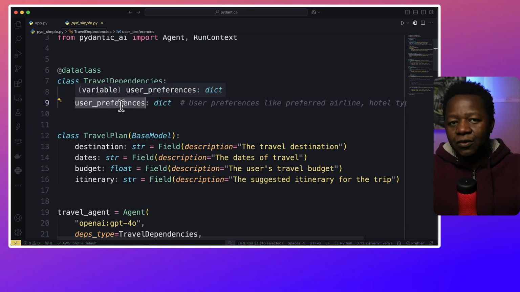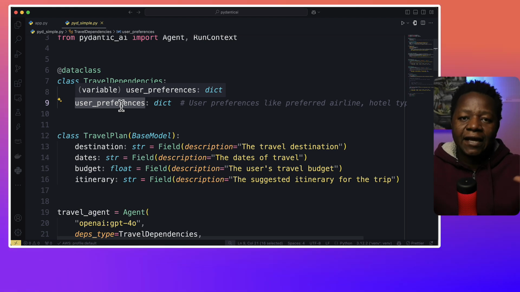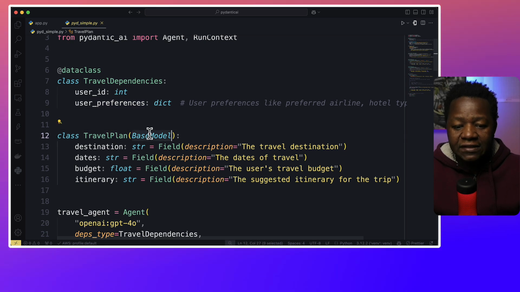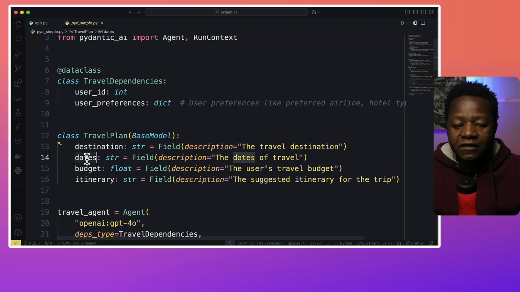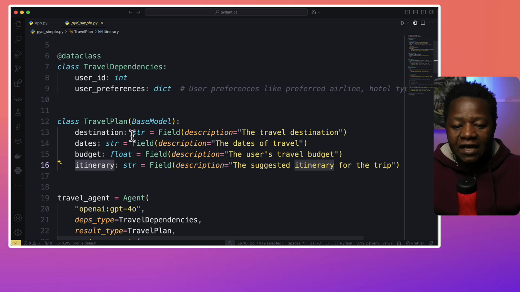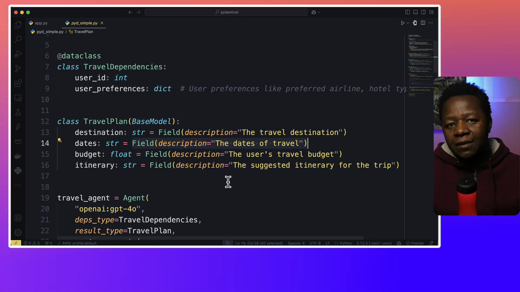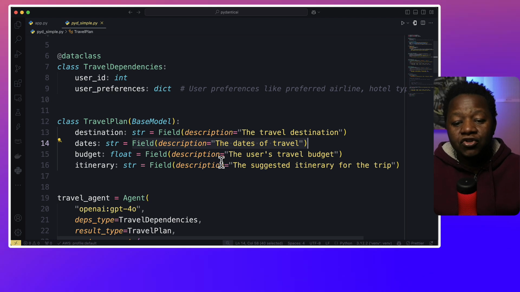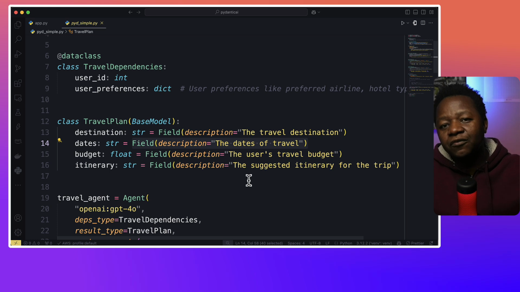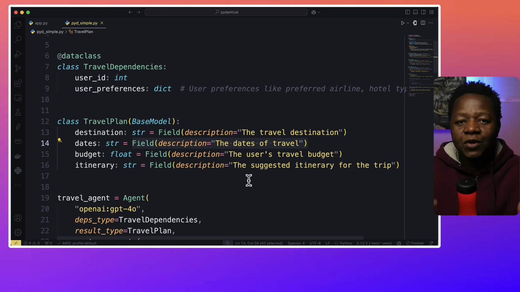So this could be something that we can inject user preferences in a larger system or workflow. Now I have the class TravelPlan here. This is going to be based off of BaseModel. In this case, we have destination, dates, budget, and itinerary, and all of that. Each one of these has string, float, string types, and each one has a Field, and we pass in the description. You have to pass the actual descriptions because this framework is going to be able to create these fields and know exactly what they are, which is part of pushing that into the large language model so it knows what it's dealing with.